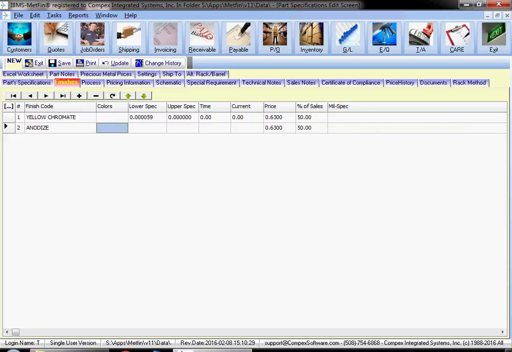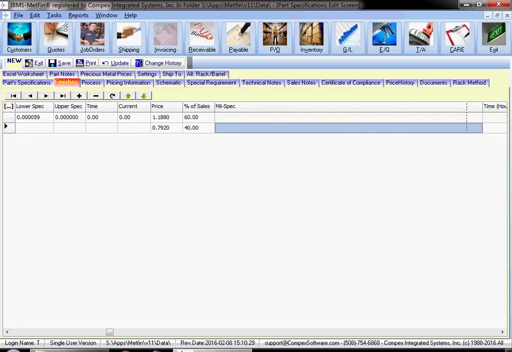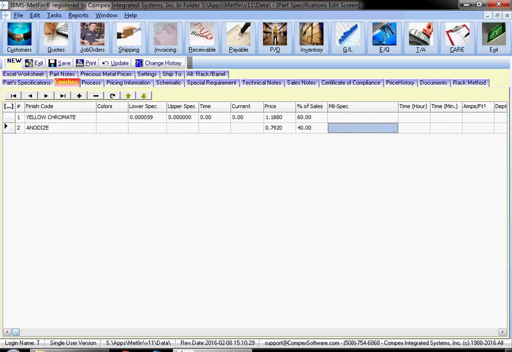We also have a percent of sales. So the way that works is in the previous versions, you could associate a part with a specific department sales account. Whereas in the new system, you can do it for multiple. So you're not limited to just one department. So let's say that I want to associate 60% of sales to yellow chromate, and I want to associate 40% with anodized. And you can see that the system automatically calculates the price for you. That's just a visual cue to let you know how much you're charging per piece for that particular finish.